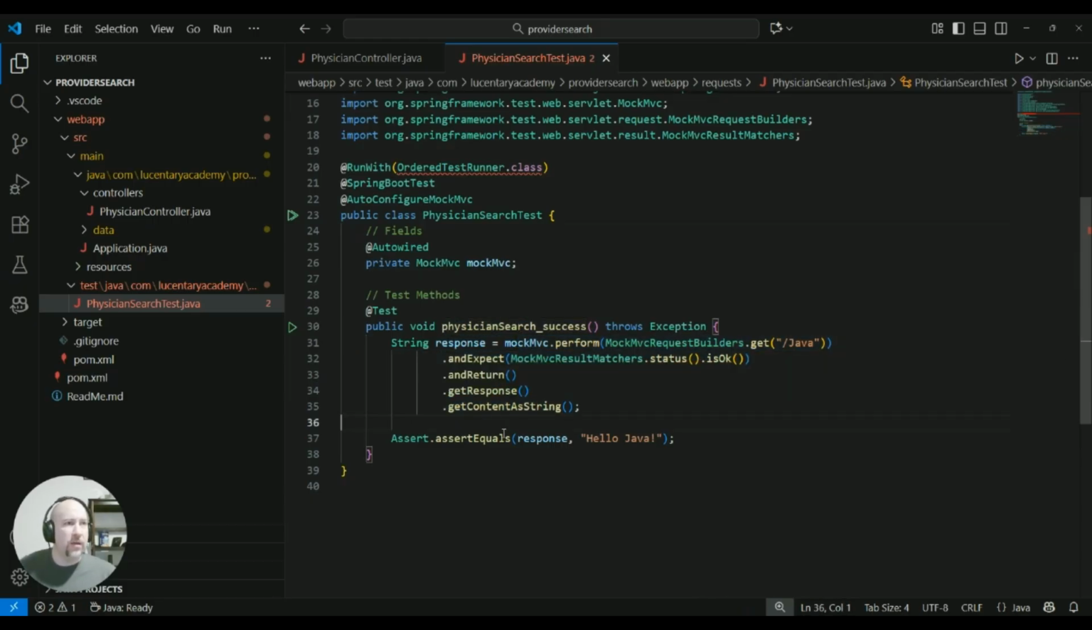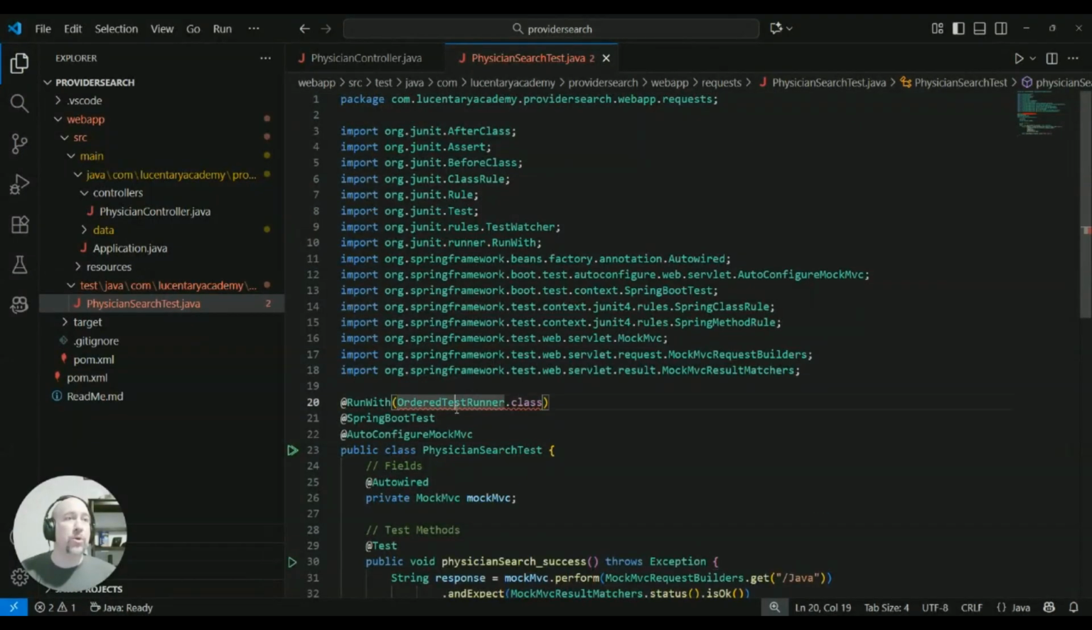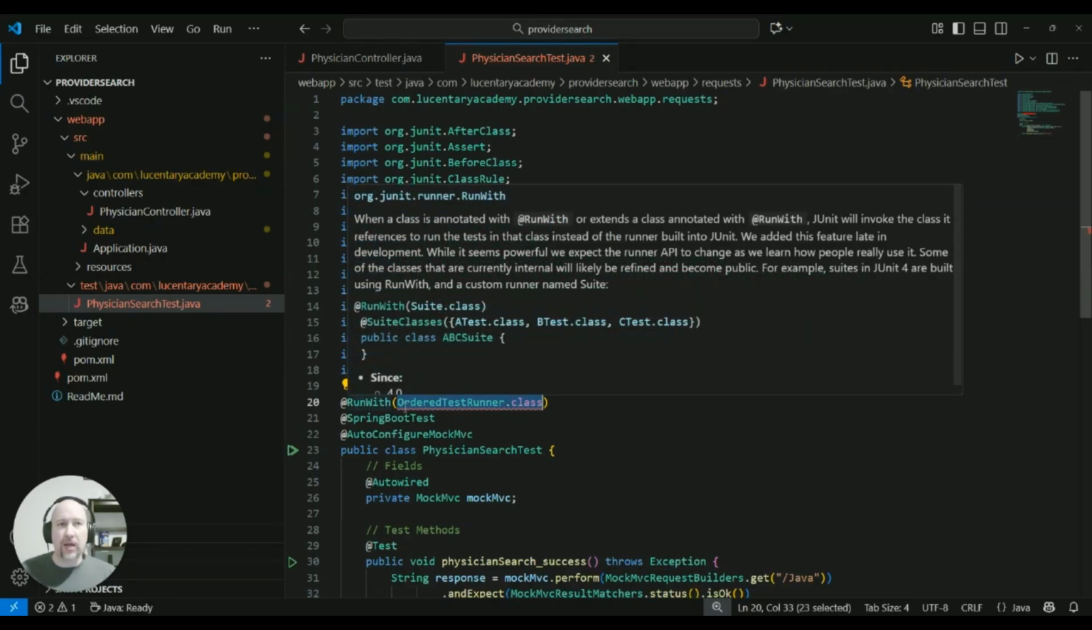This is all built in. We're not sure if this is going to work yet. Obviously, we do have a red here, so the test won't run at this point. I do need to fix this problem here. So the first thing that needs to happen is I need to change this run with. This is not going to work at all.